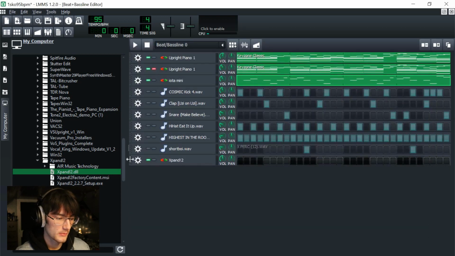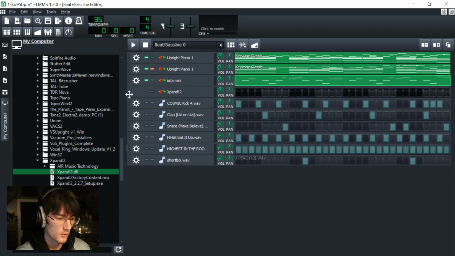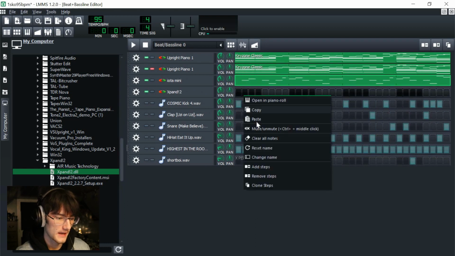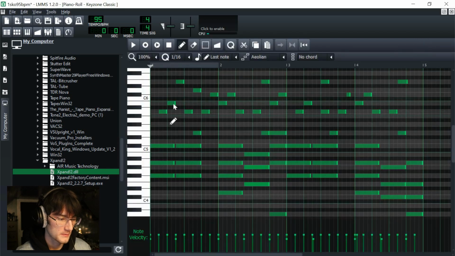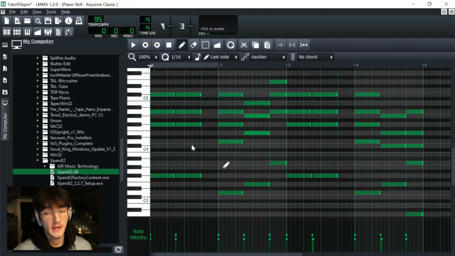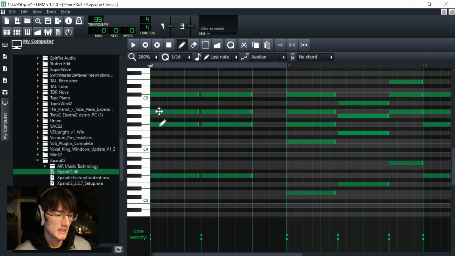And I'm going to basically copy the chords. So I'm gonna go in here, go copy, and then paste. And now I'm just gonna get rid of all this top part. So now that I got rid of that, what I'm gonna do is zoom in, and then I'm going to adjust these so it's kind of like an arpeggio.